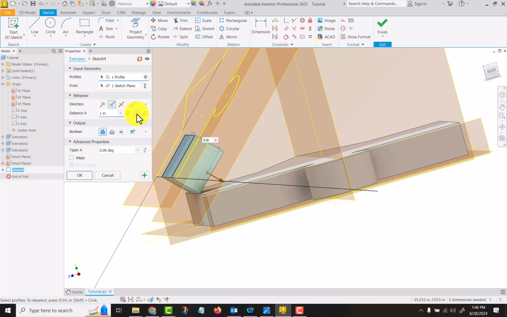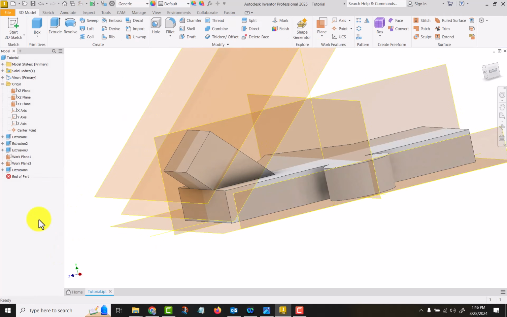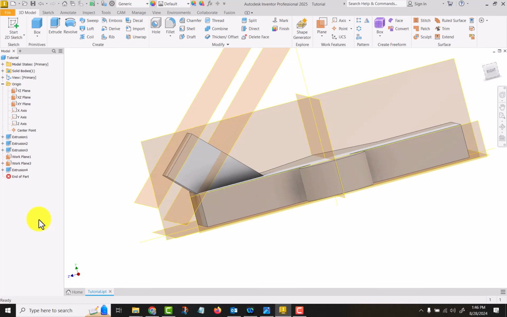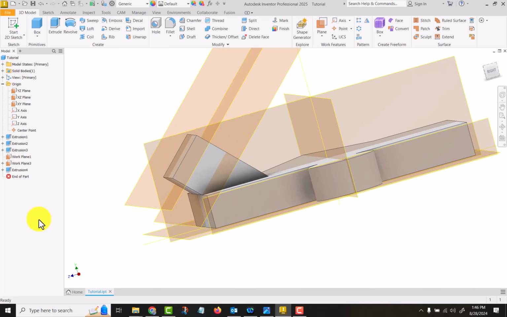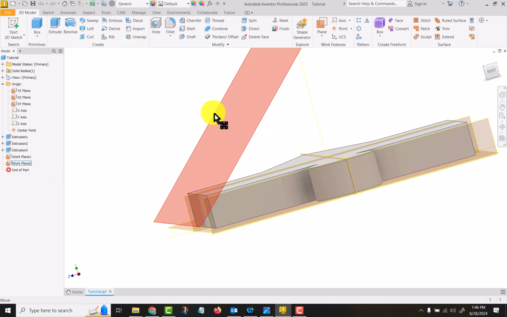If I go 2 and choose that surface, it'll go all the way to that surface. So that's another way of dealing with that. It depends on how the object you're drawing is created. I could have done it off of this one. It'd be a little bit more complicated.